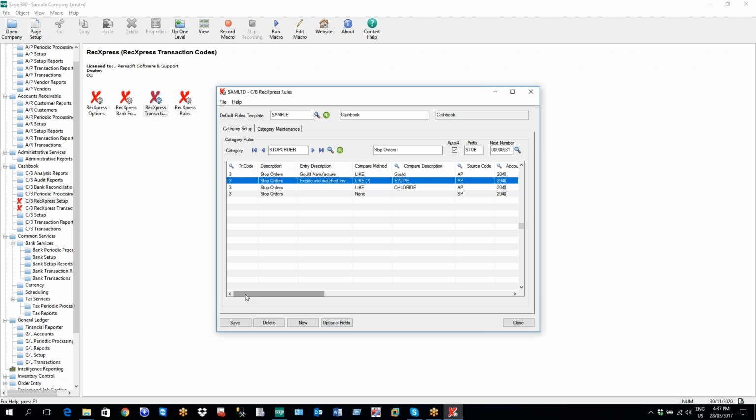Okay. Now the second part of the rule is purely, once we have applied the rule to the entry, to provide RecXpress with the information that is required to generate that entry to the Cashbook batch. So the rest of the entry, you will see all the fields that you are used to entering in a Cashbook batch when you enter a Cashbook batch entry.